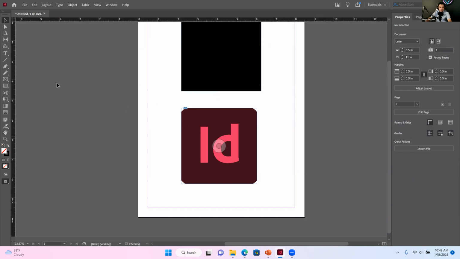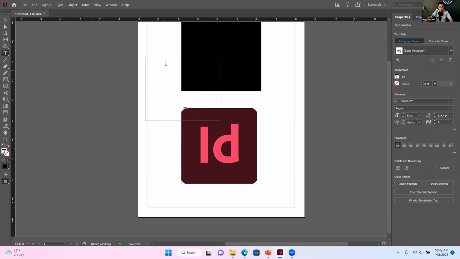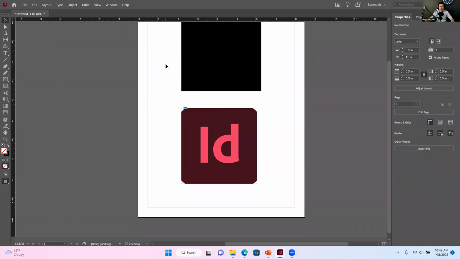All right, so let me get rid of that. Next, we have the type tool. It's for adding text to your document. You can drag out a text box and you can put text in it. It's very similar to the text tools that we've been working with in the other products. And if you were in the Illustrator session, this will probably be familiar to you.